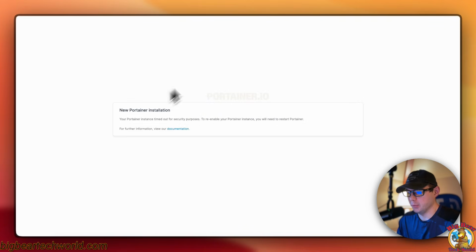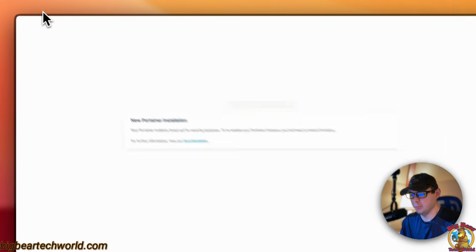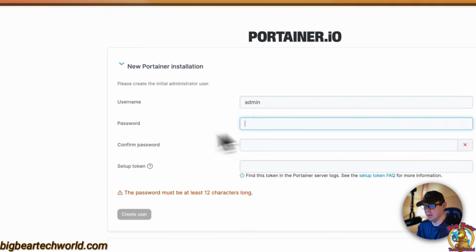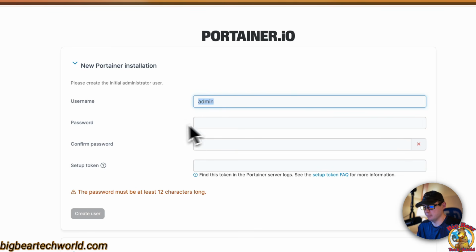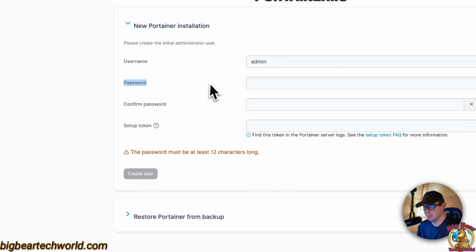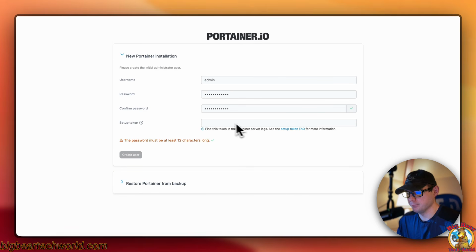So now if we're back on our UI, we're going to go and refresh this. And now you can finish the install. So you can set your own username here. I'll just go with admin and then the password. So the password must be at least 12 characters long. So I'm going to just say this. And then now we're going to confirm the password. And now we need a setup token.